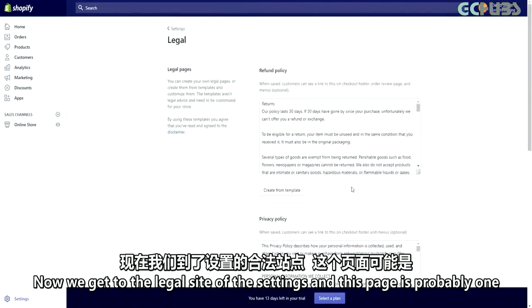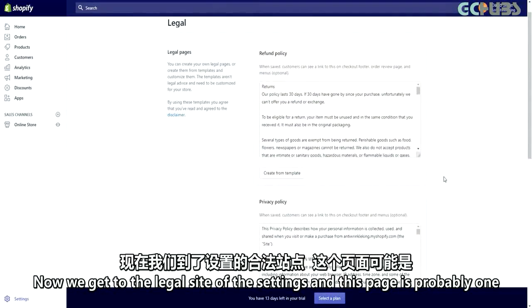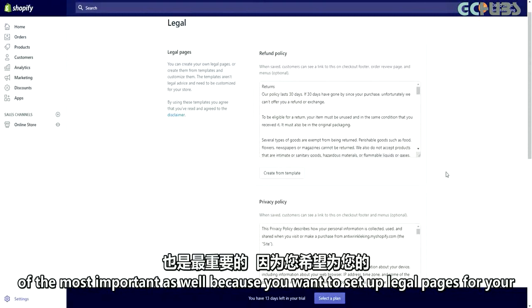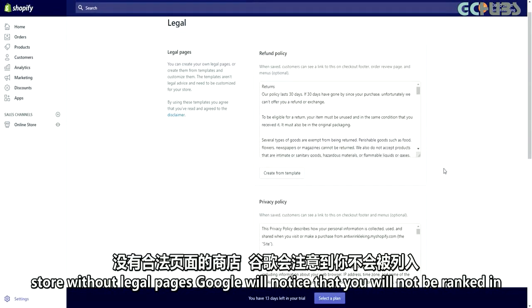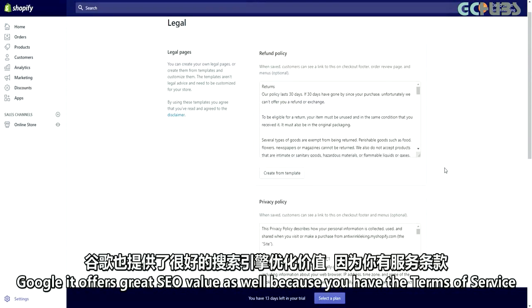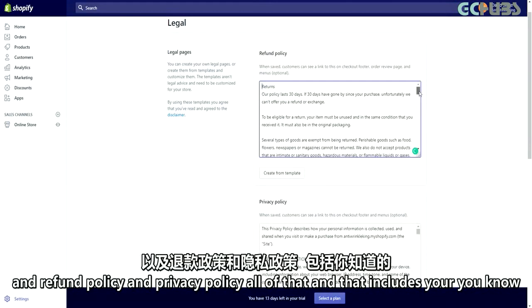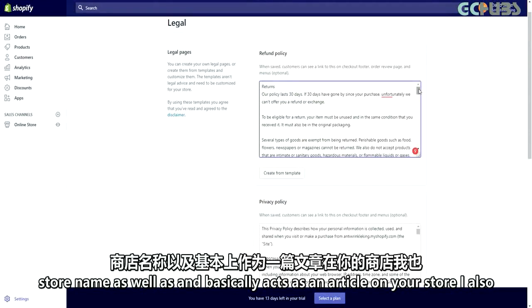Now we get to the legal side of the settings, and this page is probably one of the most important as well, because you want to set up legal pages for your store. Without legal pages, Google will notice that and you won't get ranked in Google. It offers great SEO value as well, because you have the terms of service and refund policy and privacy policy, all of that, and that includes your store name as well, and that basically acts as an article on your store.